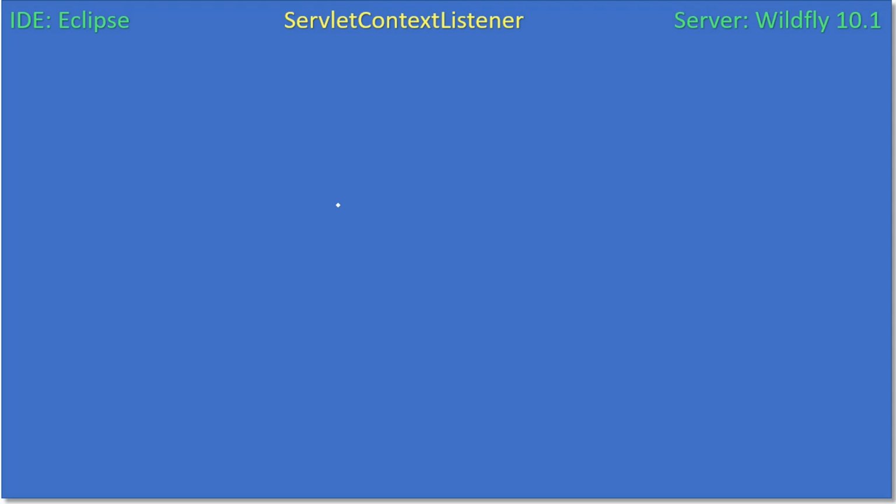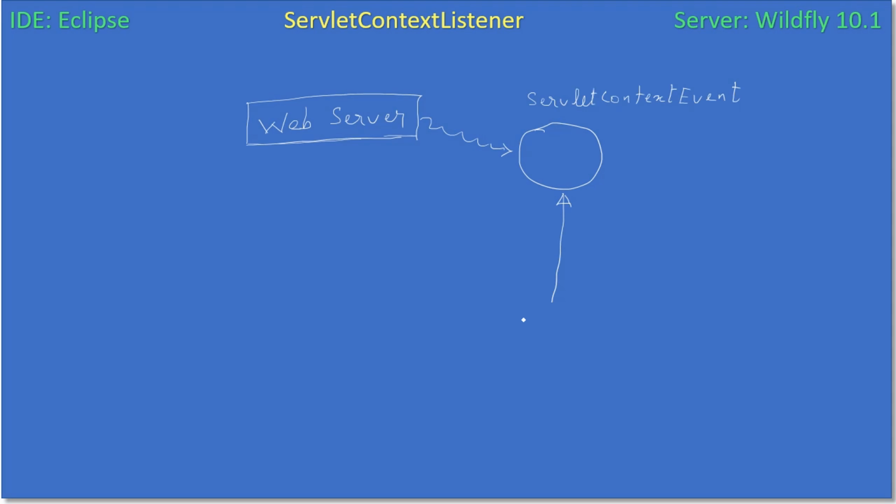Alright, now let us look at the servlet context listener. The web server will produce the servlet context event, and the servlet context listener will listen for the event, and it will receive this event at two stages. One is when the web application is initialized.